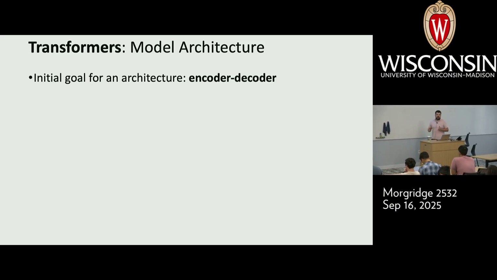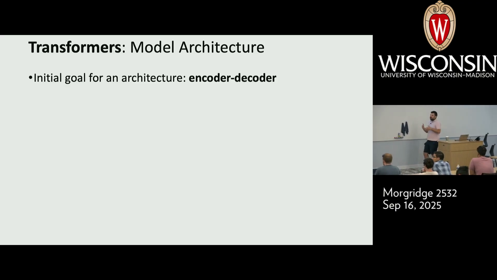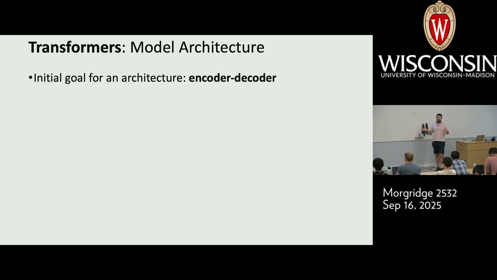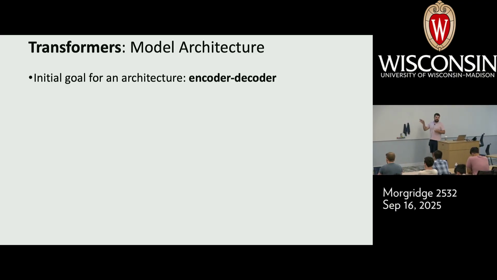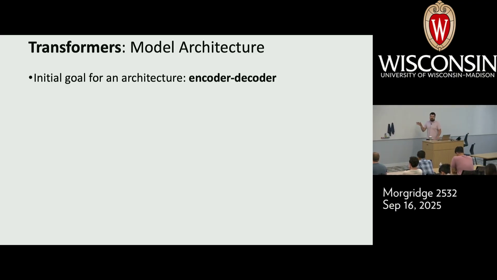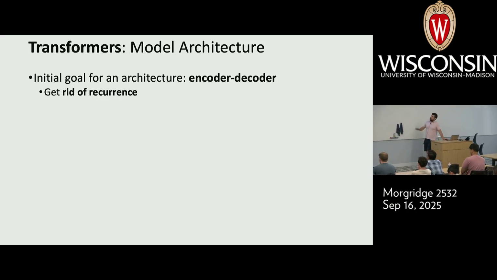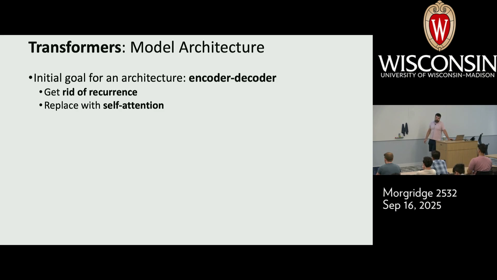And of course, this is not just an architecture exclusively for translation. Encoder-decoder architectures are used for just about everything you possibly want. Everybody comfortable with this idea? Cool. OK, so as before, we're going to use attention, so no recurrence.